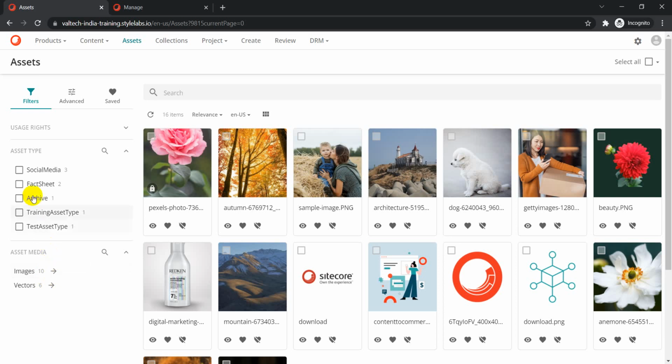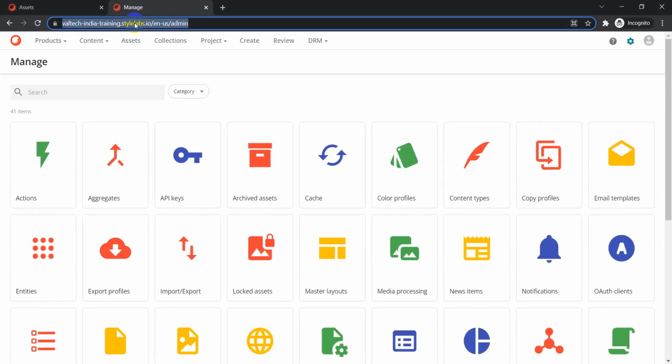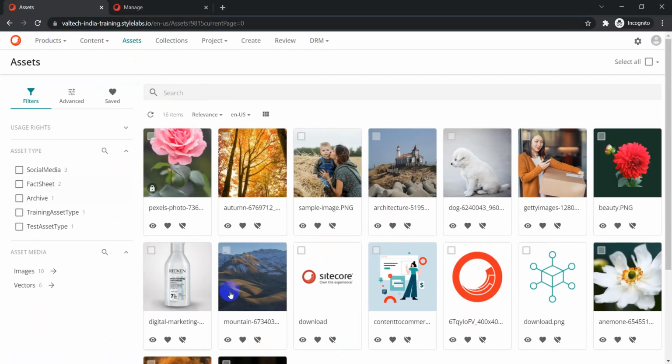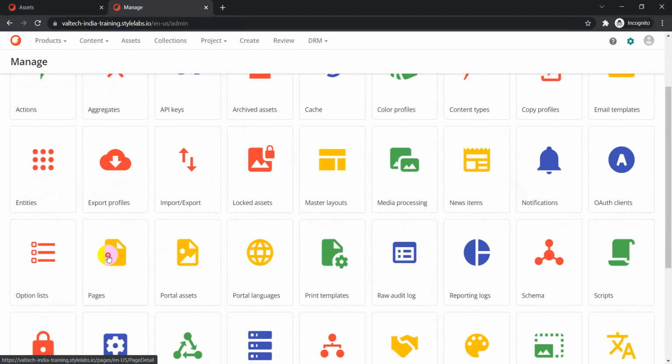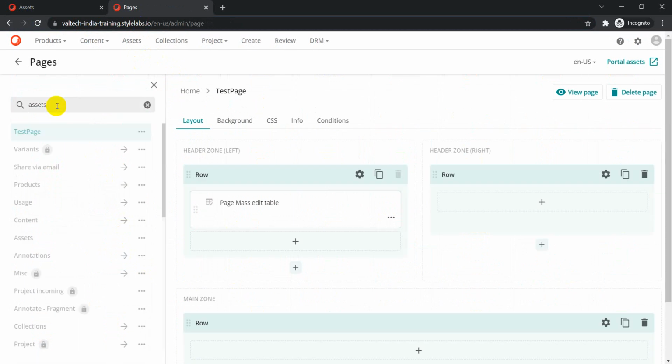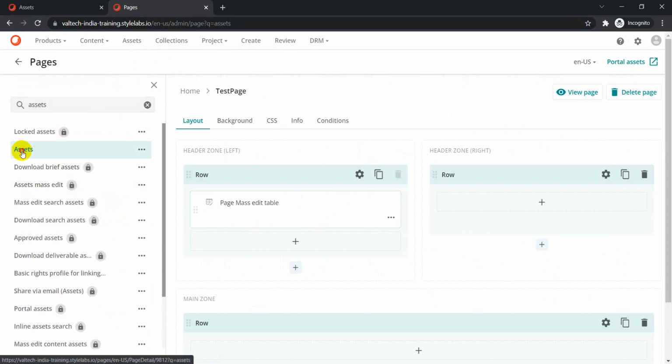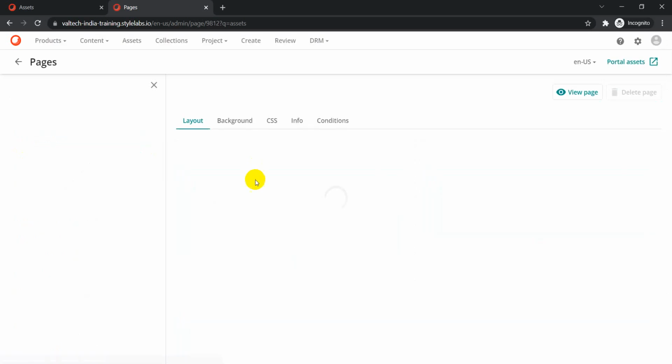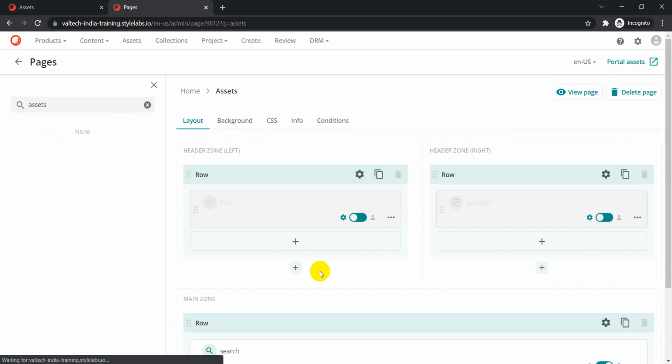So here, to enable a custom taxonomy item as a facet on the filters tab, what we have to do is just go to manage. Let me quickly refresh it. As we are dealing with an assets landing page, we have to go back to our pages. From your pages, you can search for assets. If you search for assets, you will get this assets here. Just click on that, and on the right hand side again you have your presentation of it.